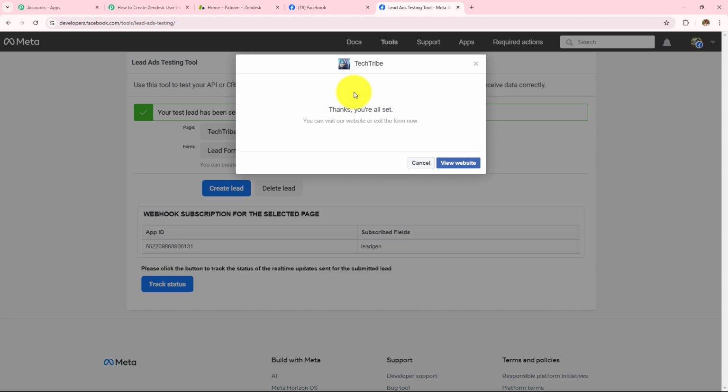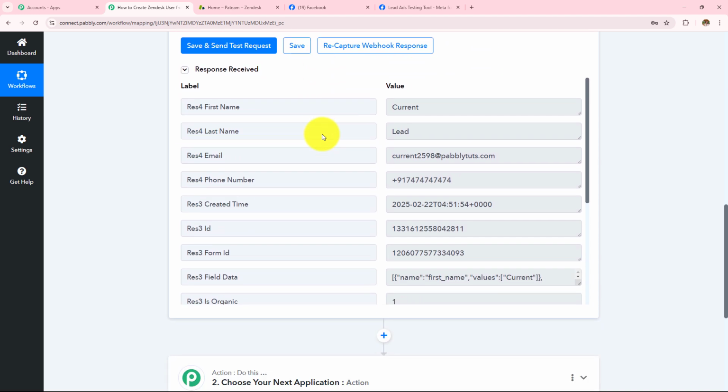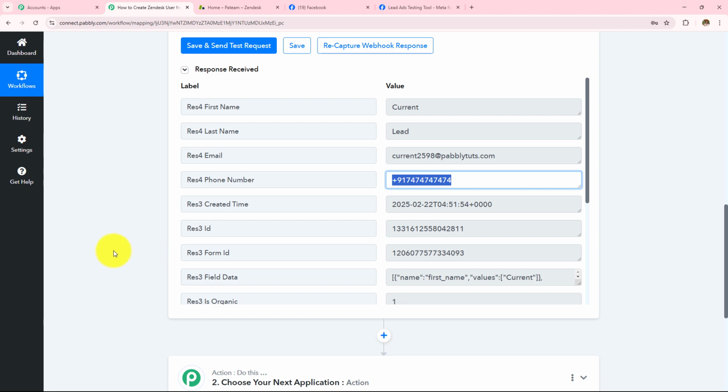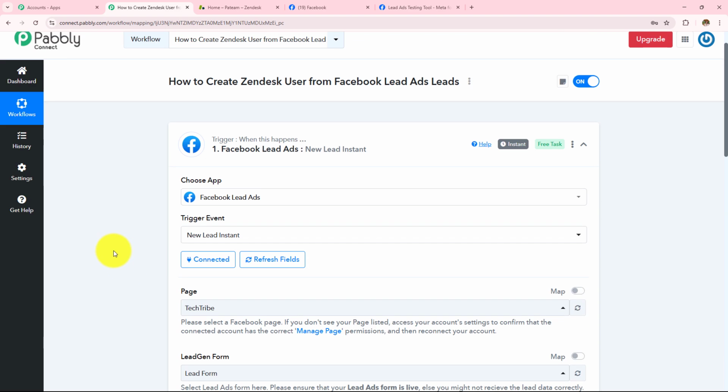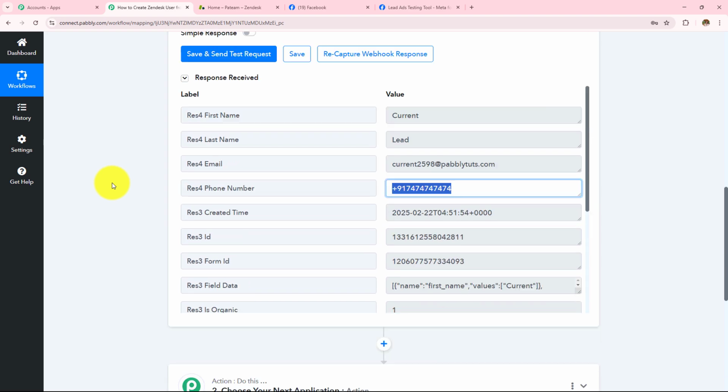Here I've successfully done this form submission, and the details should be captured in my Pabbly Connect workflow. So let's open my Pabbly Connect, and here I can see that I've instantly captured the response. I have received the first name that I have entered and all the other details. The first name was current, last name was lead, email address was current2598@pabblytudes.com, and the phone number as this. As soon as I've done this form submission, I have received that response here in this workflow, and this shows the connection setup that we have created between Pabbly Connect and Facebook lead ads is successful. And now whenever there will be a form submission, I will start receiving that response here in this workflow.